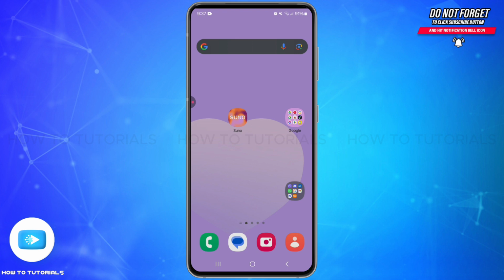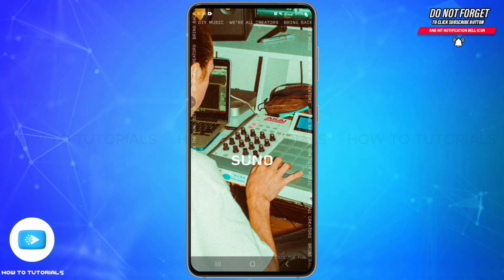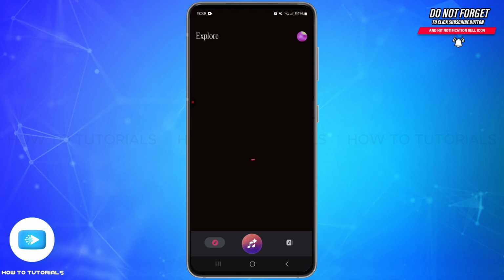In today's video, I'm going to show you how I can change music language on Suno AI. In order to change the music language on Suno AI, first of all, open your Suno AI application on your mobile device or go to the Suno AI website. Once you open the application, make sure you are logged into your account. Once logged in, you will land on this home page.